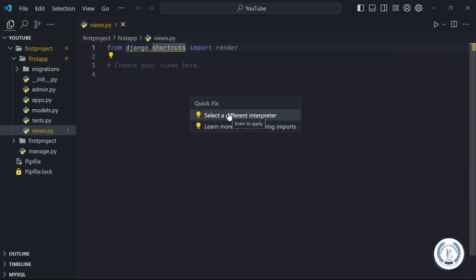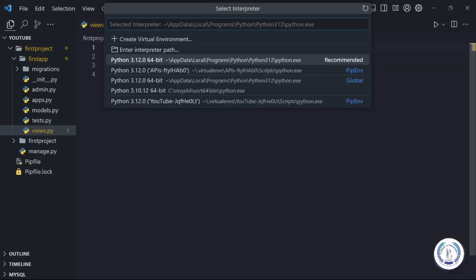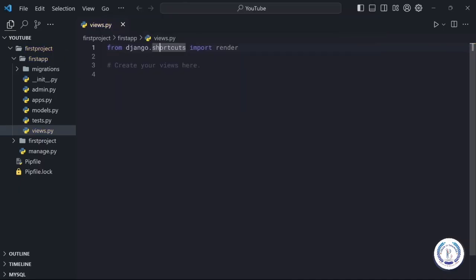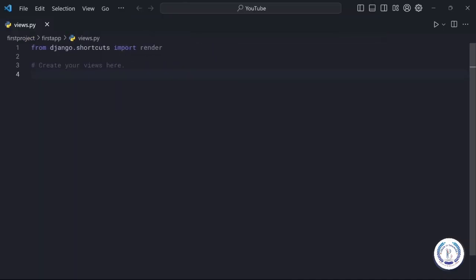Then we're going to select a different interpreter. And from here, we're going to choose the interpreter that has pipenv at the end. And now the error should disappear. In Django, there are two ways to create a view. There's a function-based view and a class-based view.